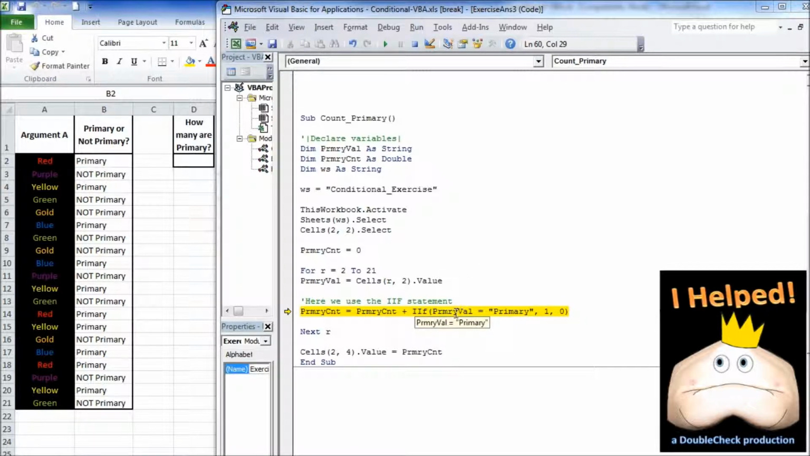In this case, we have a primary value of primary, which does equal primary, and that's going to return a value of 1. Currently, our primary count is 0. Notice up here where we declared it as 0. So we have 0 plus a return value of 1, and that's going to give us 1. So let's go to the next one.